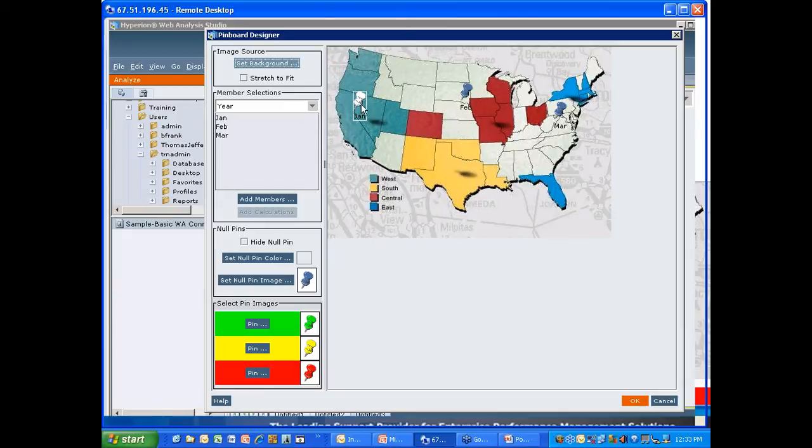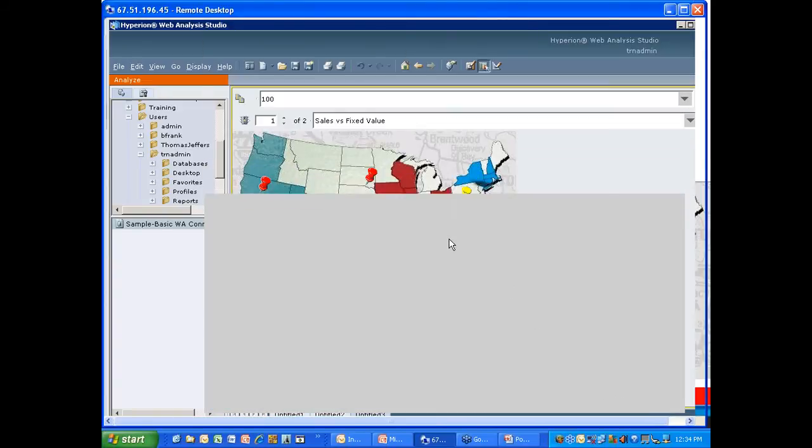And I can change the pin image. The automatic pin that you get with the product is a pin, but if you want to change the picture of what the pin looks like, you can certainly do that. You can change what the colors are of the pins based upon your traffic lighting instead of green, yellow, and red. But I'm just going to leave it at that right now.